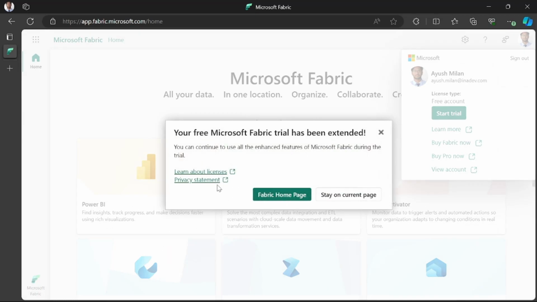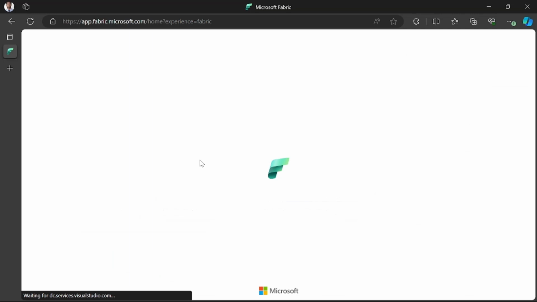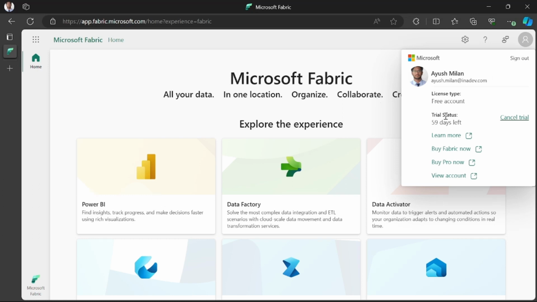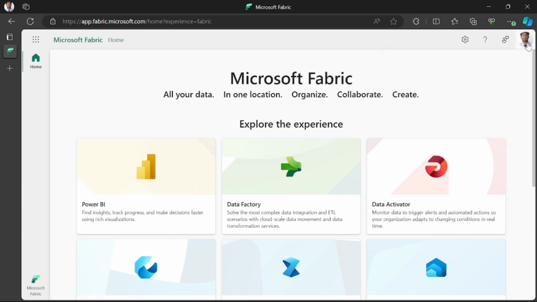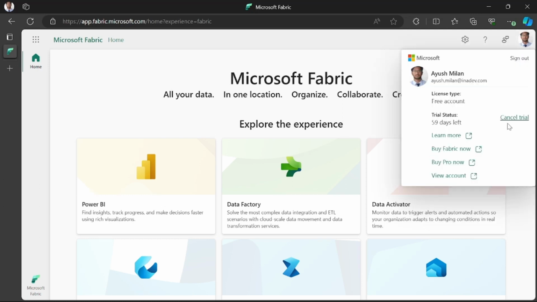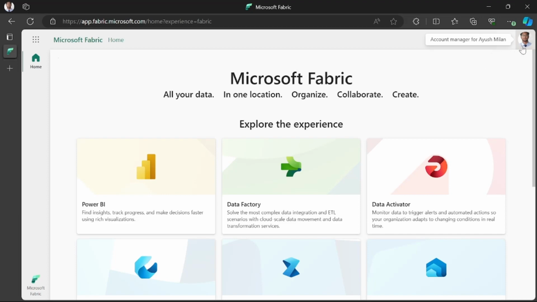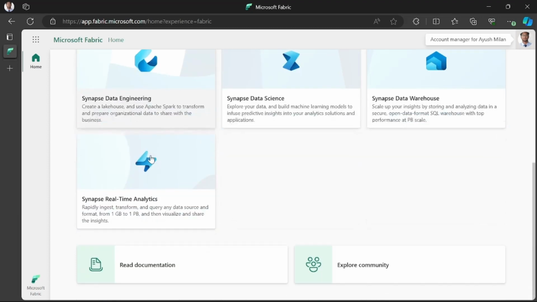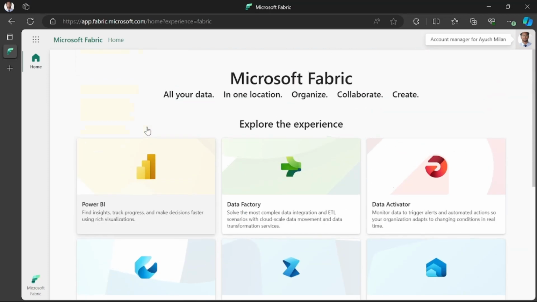So just go to the Fabric, click on Fabric homepage. It will refresh. So you can see our trial status of 59 days left. Today after this demo I will cancel this trial so that no other charges will happen.